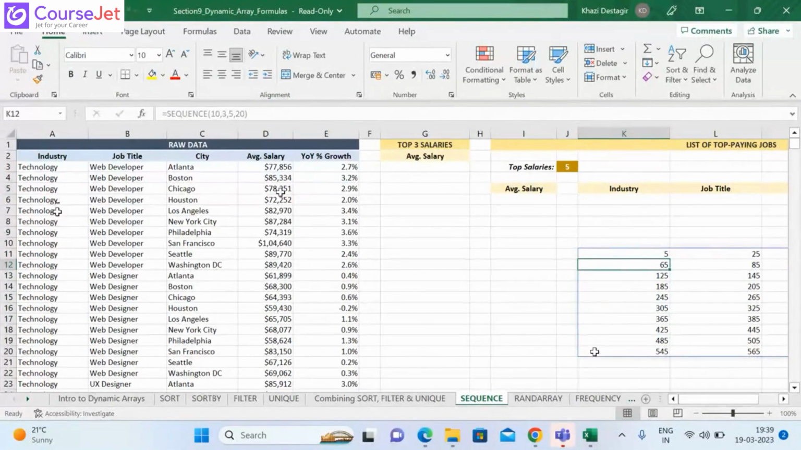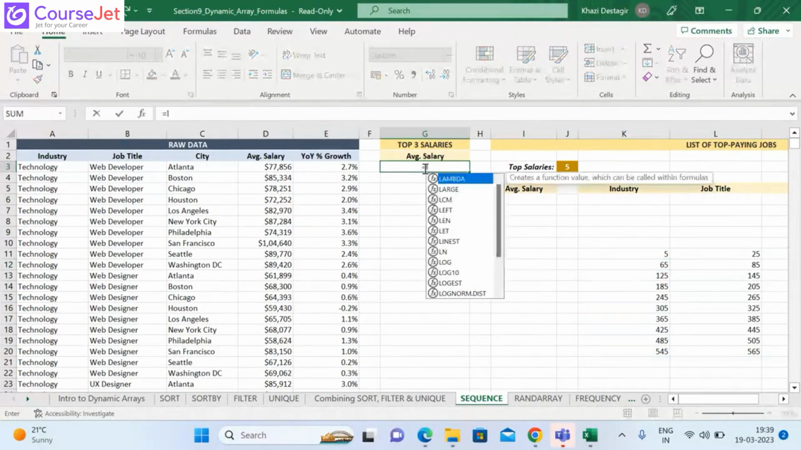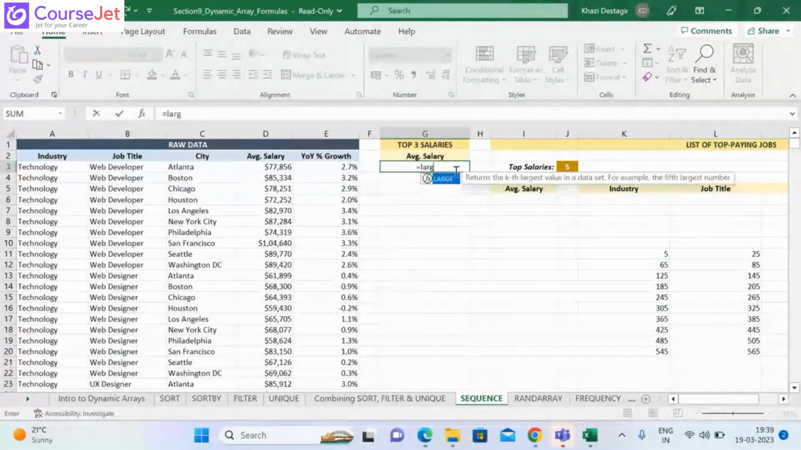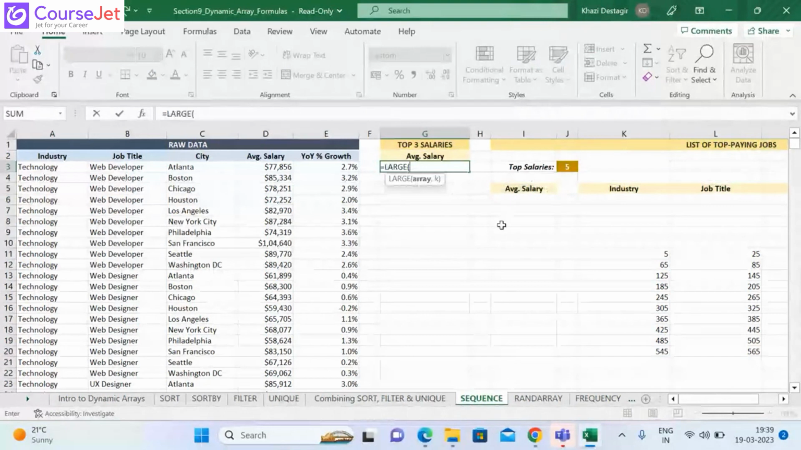To do that, we can use our handy large function. We need only two arguments here. Large returns the kth largest value in a data set. So large, and the array of values.